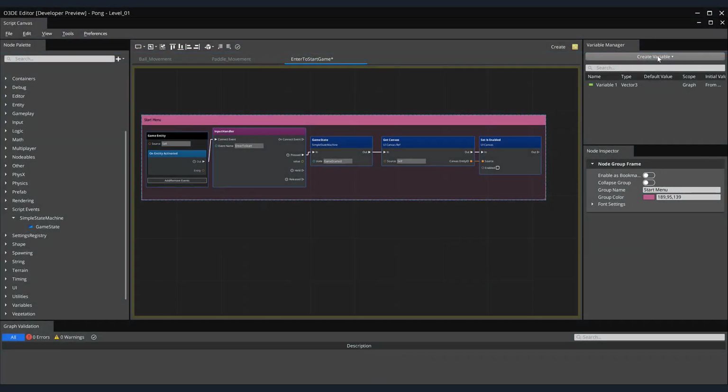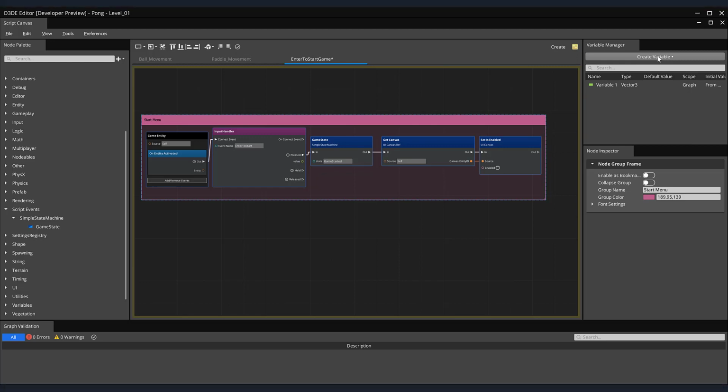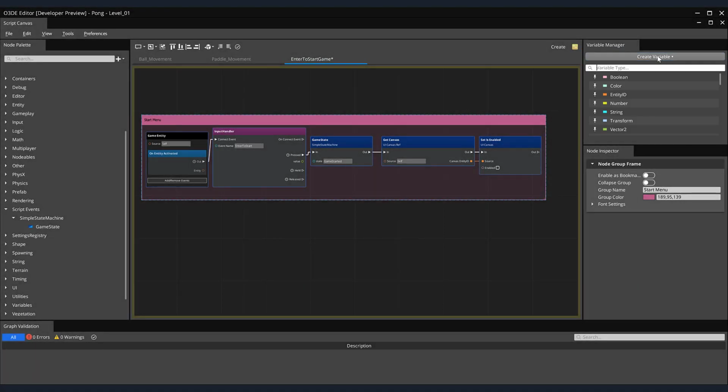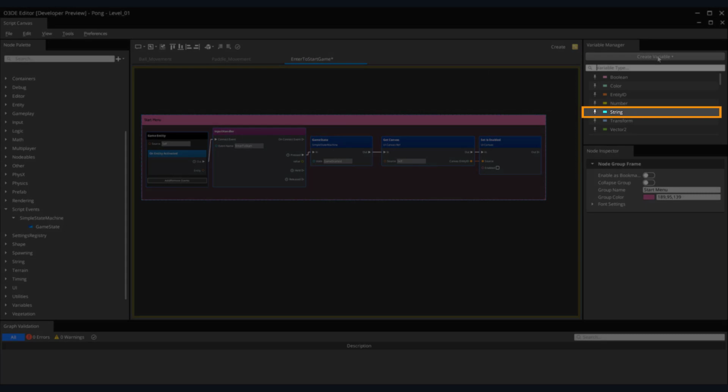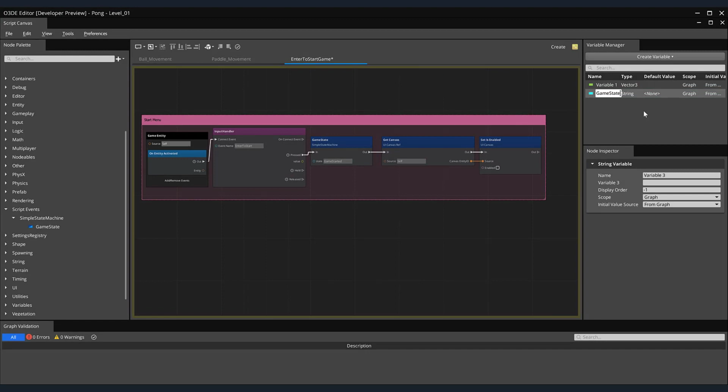Back in Script Canvas, open your Enter to Start Game script. Since I'll be updating our game state through several states such as Game Started, Is in Play, or Has Ended, we should use a string variable that can be easily changed to store our state. Up in the right-hand corner in our Variable Manager, select your Create Variable button. Then, select the string data type. Then rename this variable GameState. Since I want this variable to be called once our game has started, let's set its default state to GameStarted.